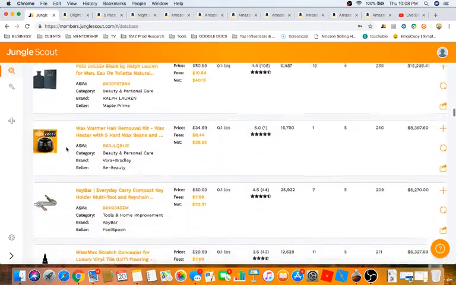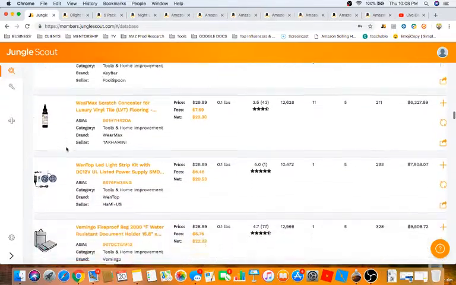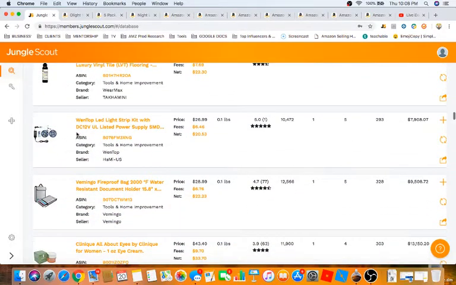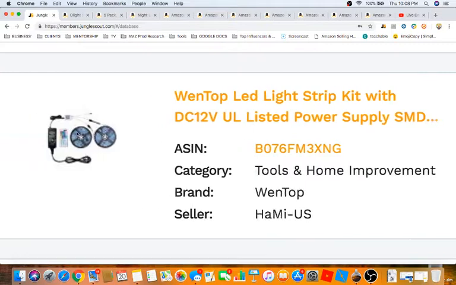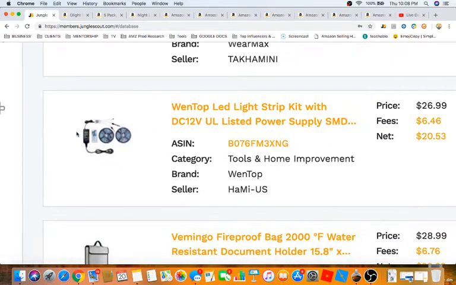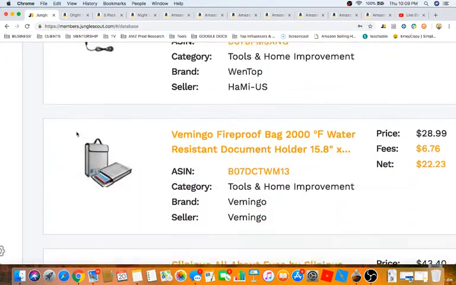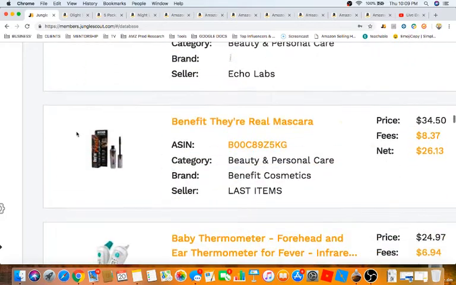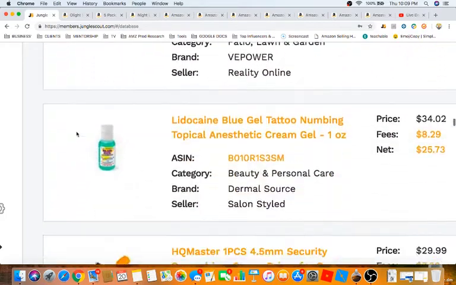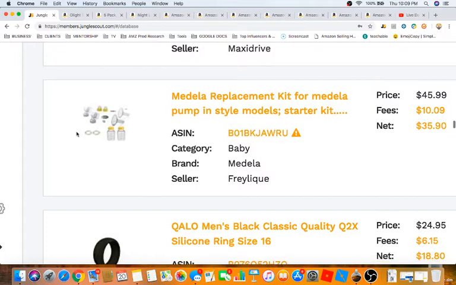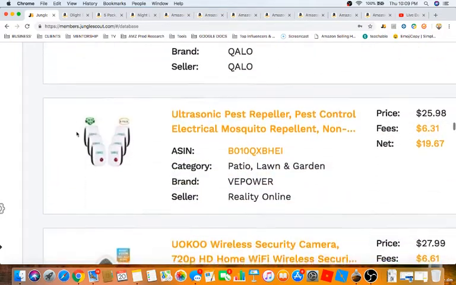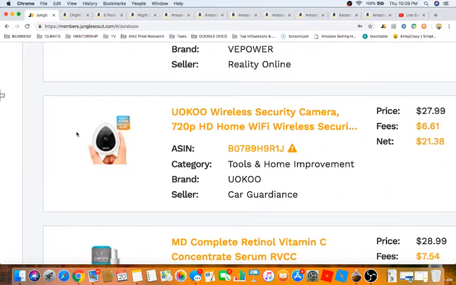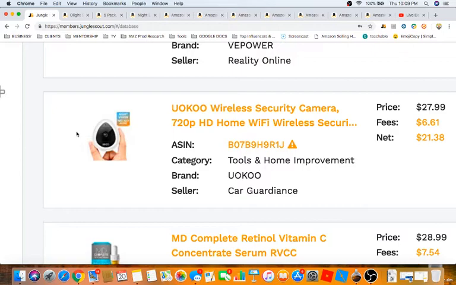Filters. So what do we got that's unique? We need something that stands out to me. No, I want to see something that is cool. Need something that is interesting. What stands out? Wireless security camera.